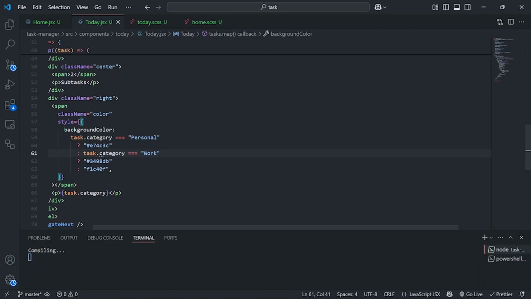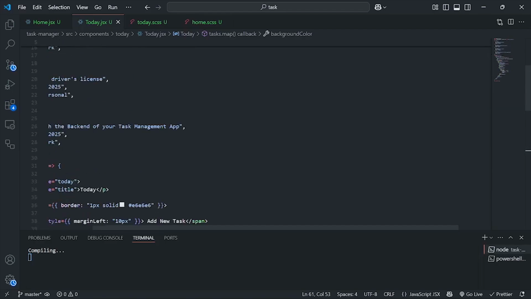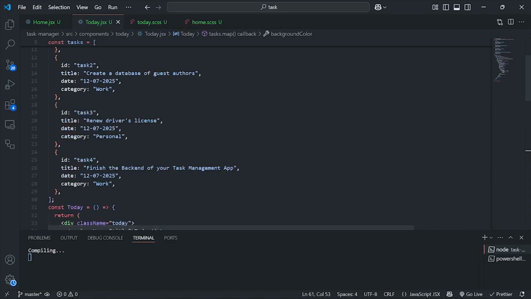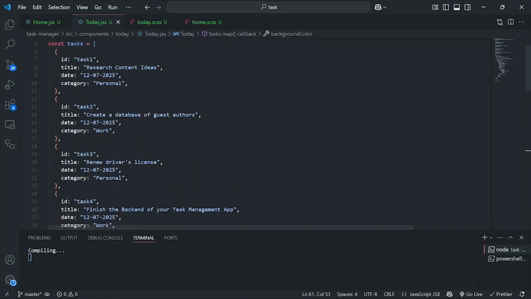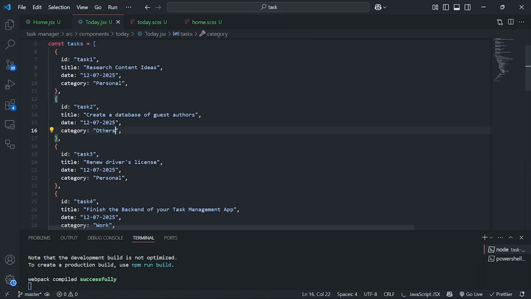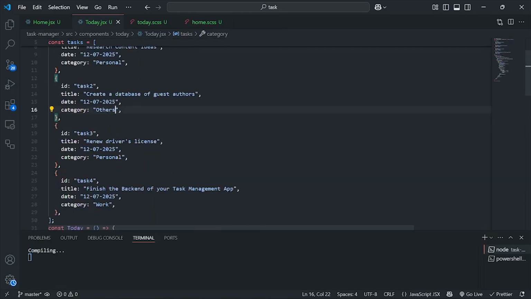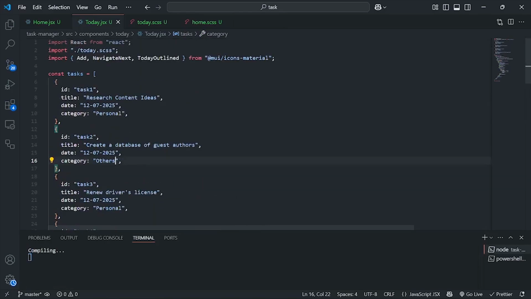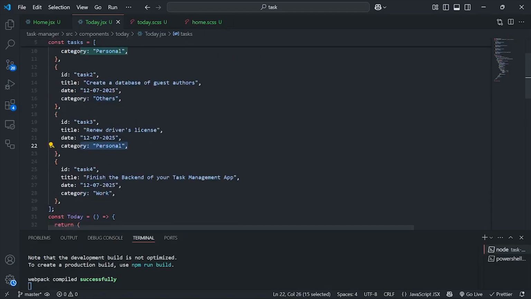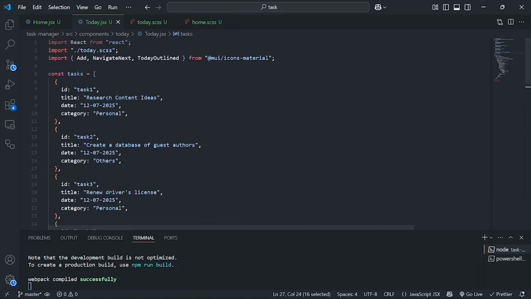category, like this. So if I save this and go back to my browser, let's just change one of these. So we have personal, work. Let's put this one to be others, like this, others, the category. So now we have personal, work, and others. So for this personal, what is the color for our personal? I think it's blue. This one should be yellow, this one blue, and this one, the work, should be red. So we should have one red there.